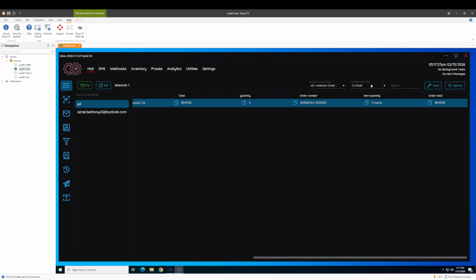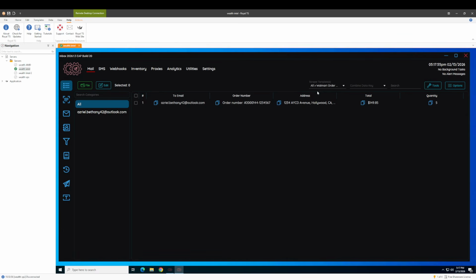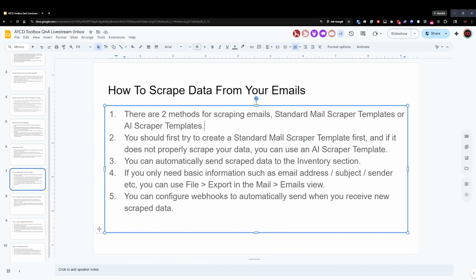So it's a good way to know which of your orders was canceled, which one stuck. You can apply that to a ton of different areas of scraper templates too. Like I said, scraper templates aren't isolated to only order confirmations and stuff like that. You can scrape any data you want from your emails. But yeah, that's one of the really cool features of scraper templates. But that pretty much covers scraper templates in depth.